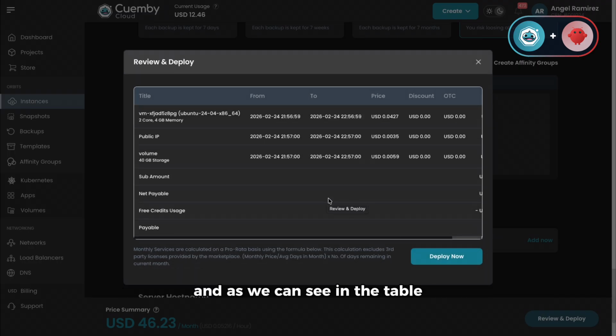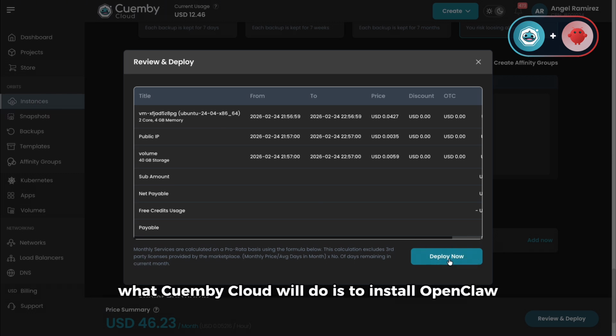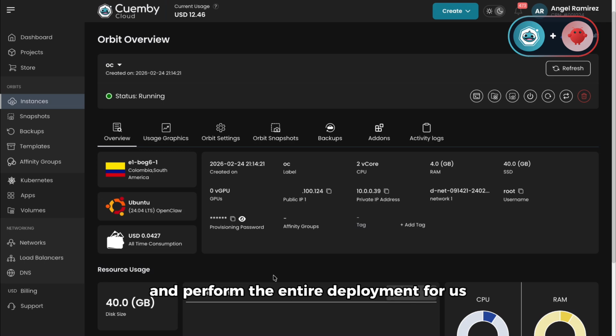And as we can see in the table, we see very transparently the service charge for this particular instance. Behind the scenes, once we've deployed it, what Cuemby Cloud will do is to install OpenClaw and perform the entire deployment for us. Once the machine is created, we can see the information that summarizes its construction. We can see the public IP address, we can see the private IP address. This may take a few minutes while our intelligent system installs OpenClaw.